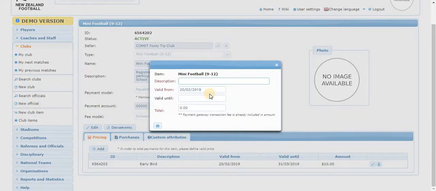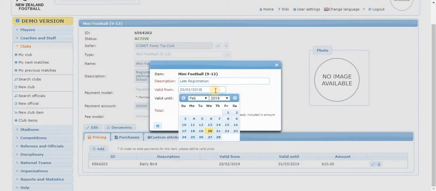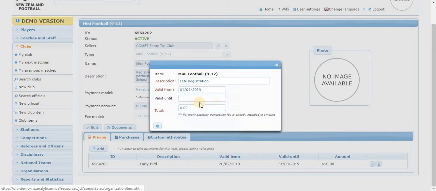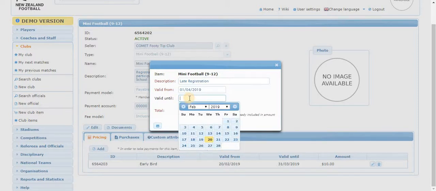And then now we'll add a late registration cost. That one there must be available after the previous cost. So since that one was available until 31st of March, we must begin on the 1st of April. And then we will call this one here $20. Now, even if you don't use multiple pricing structures, we do advise that you do a valid until date until the end of the season.